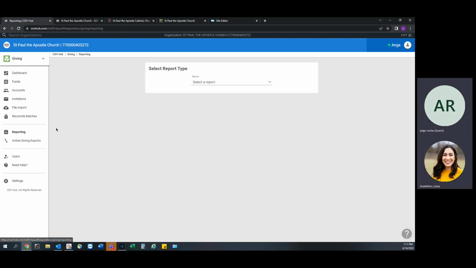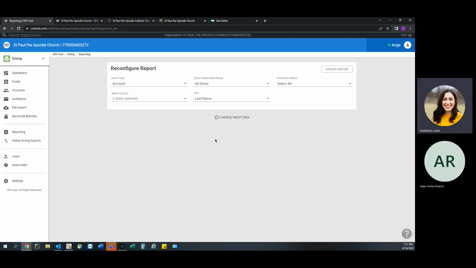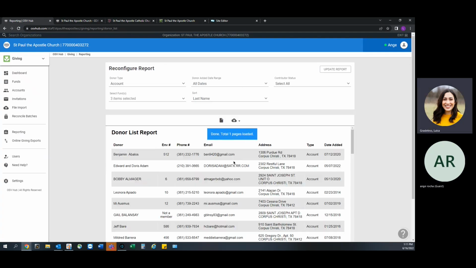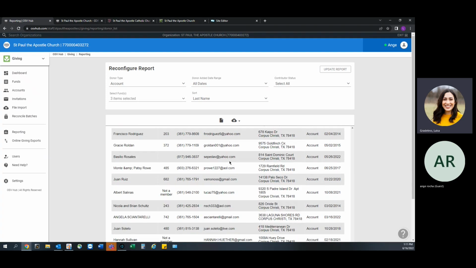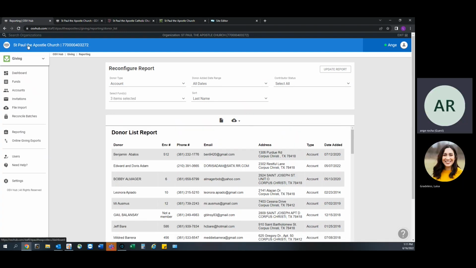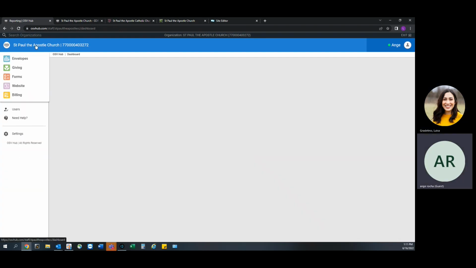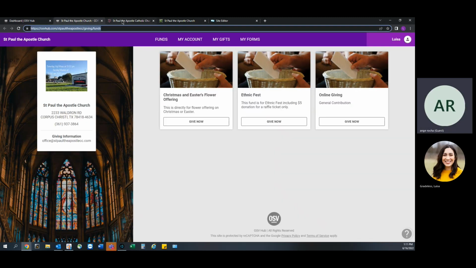You'd go to reporting. So that's reporting, donor list. So you can pull a donor list where it has all your donors that are active or have created an account. You can print this out and send it out. So that's the list. And how do I send an email to all of them? You can't do that in our system. So you would have to copy and paste into your email. Oh, okay. There's not that many. Okay. Do you remember that?